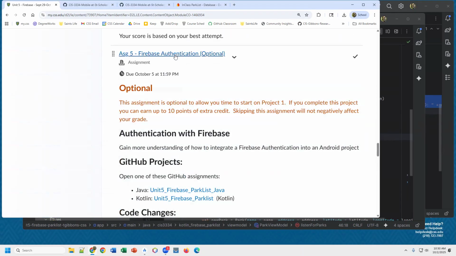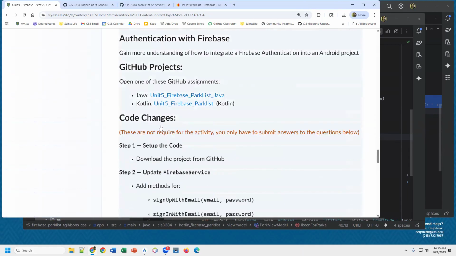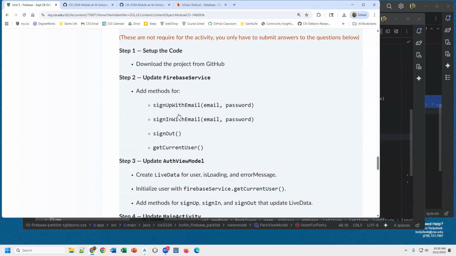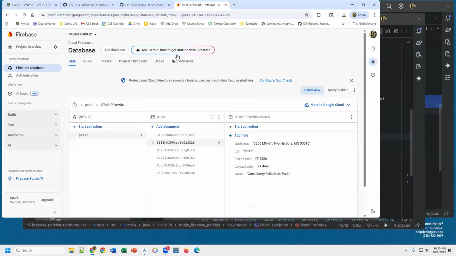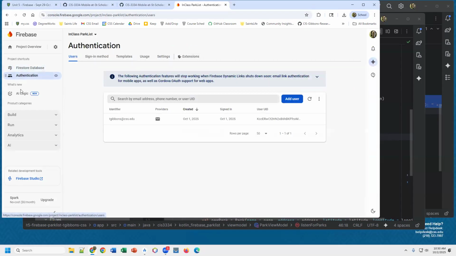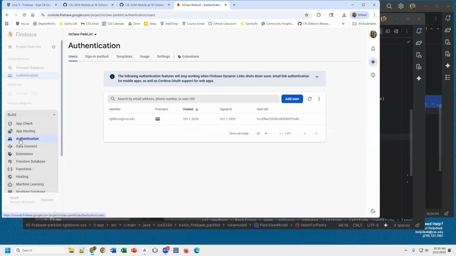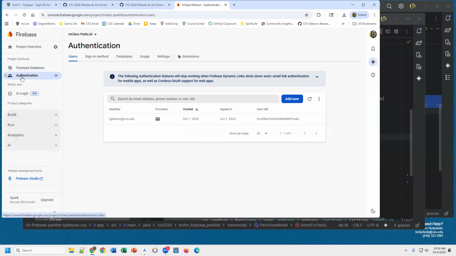So let's talk about authentication. This is the optional assignment. How do we add authentication to a project like this? You can start with some of these projects and do it, but I am just going to walk you through the code today. The first thing you have to do is enable authentication in your project. You have to go to build, and if authentication is not up here, add it as a tool for your project and enable it.